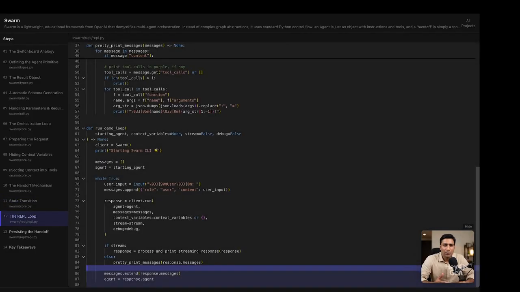In the REPL, we see the pattern in action. We take user input, append it to messages, and call client.run. We pass in the current agent. This means the client application is holding the pointer to who is currently speaking, maintaining the session state locally.